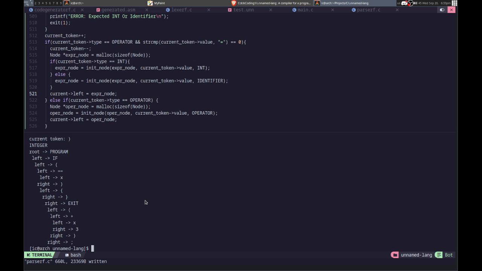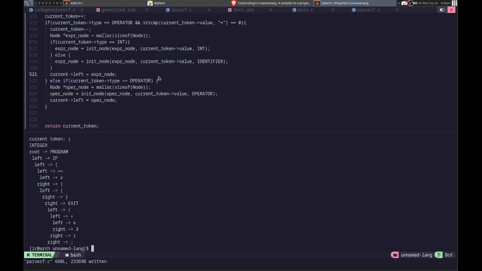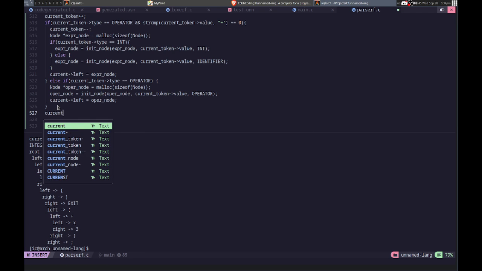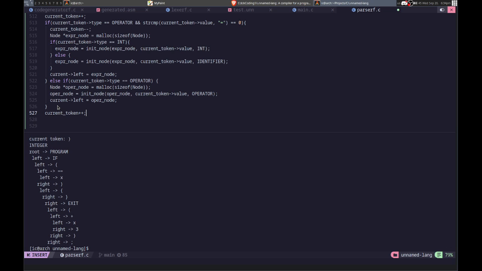Okay. If X, and then if we set the right to the next one. So if we go through this, then we'll have generated everything there. We have not yet when there's operators, but we will get to that. So now, let's do current token plus plus. So that's going to put us at the equals. It should. And then current token plus plus again. And we'll do it one more time actually.